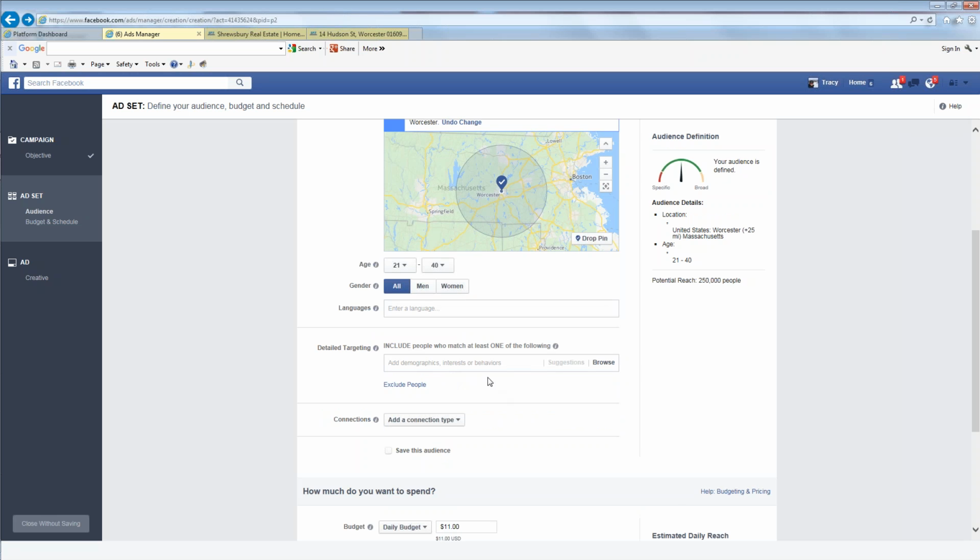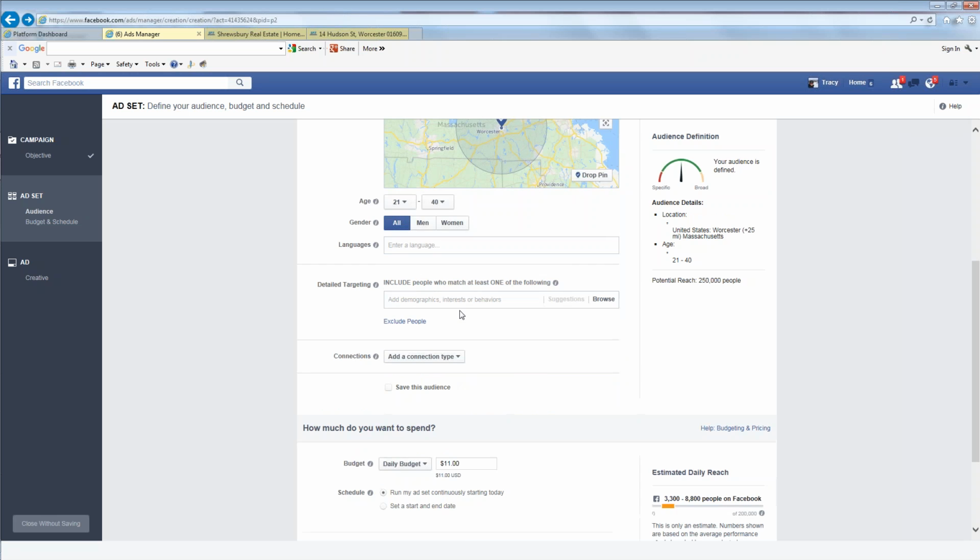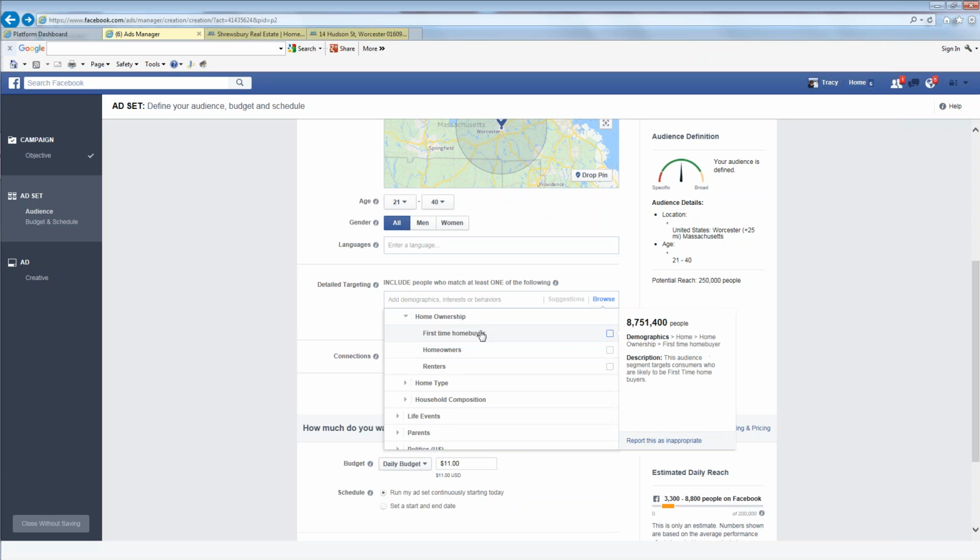Under the next section, browse demographics for detailed targeting. I would look through each of these to just kind of get familiar with them, but I like to click on demographics, and one of the interesting ones I found in here was if you click on home and go to home ownership, you can target first-time home buyers.